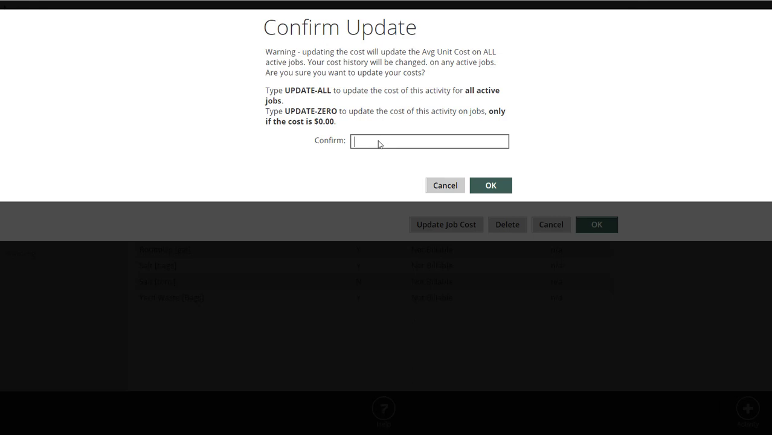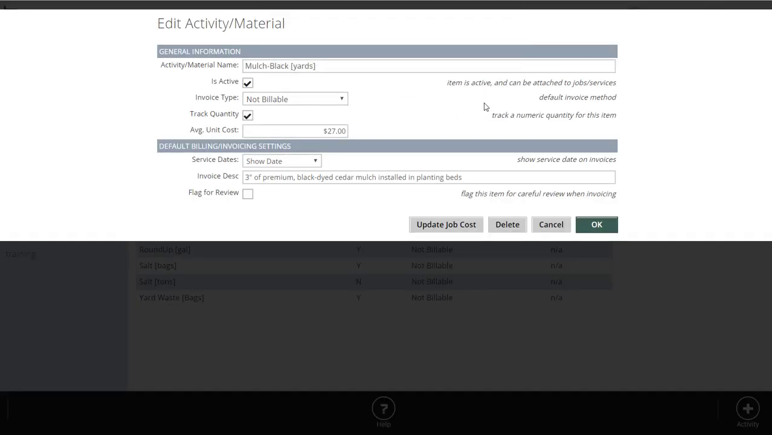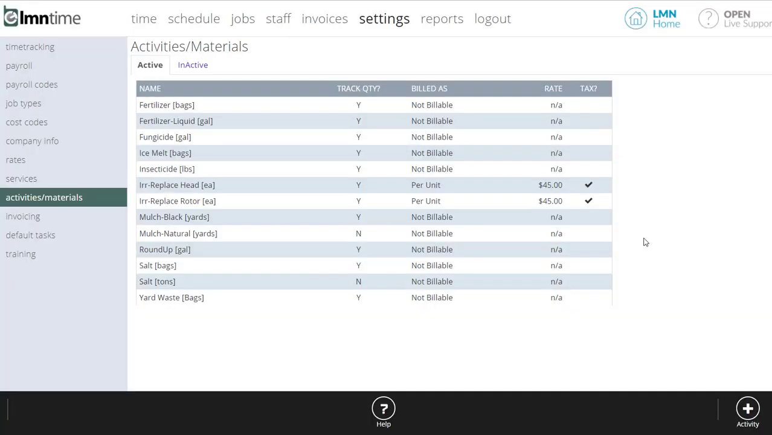And by typing one of those in, and I'll use update 0, what this will do is it'll go and update any jobs I have out there that are active only if the cost is 0. So I'll click OK, and that just went through all my jobs, and anything where mulch was a cost of 0, it's 27, so that now I can do job costing better. And that's it. By hitting OK, I'll save that, and now I've got that job in the activities and materials.